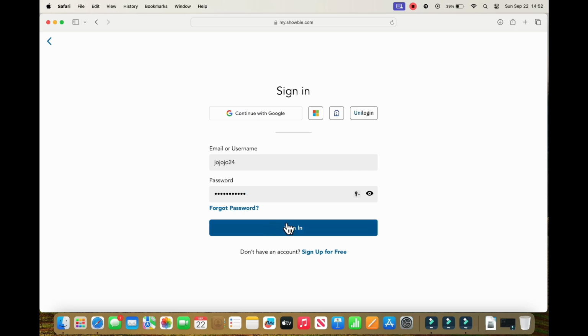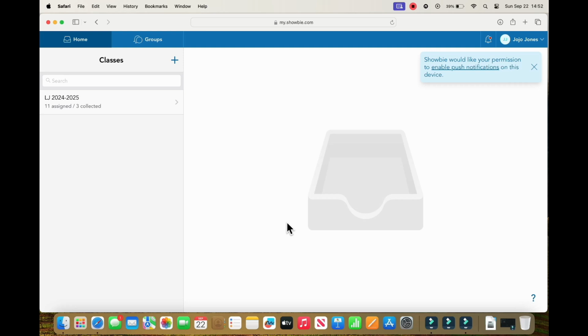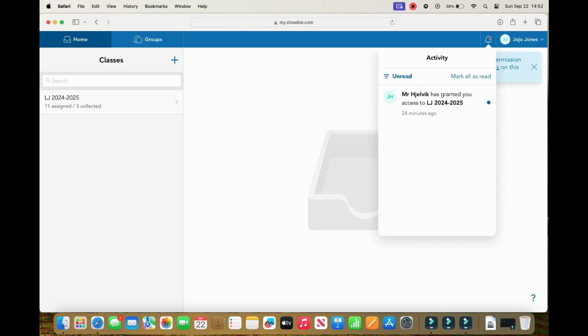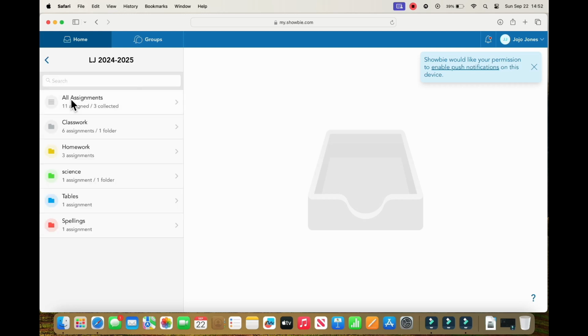Once you're finished clicking on that, click sign in, and here we get to where we see the main screen found in Showbie. You're going to look up over there on the right where the arrow is pointing to, and you're going to see a couple of important areas. One spot where you log into your account and log out and can change some of your settings, and also notifications.